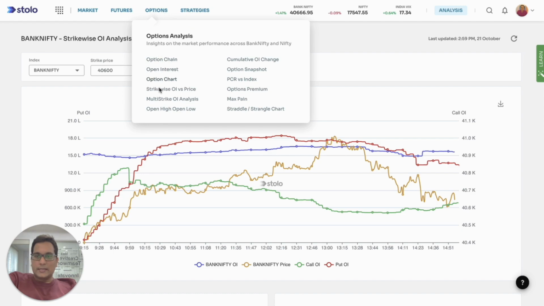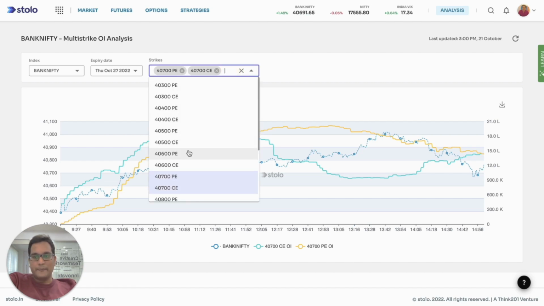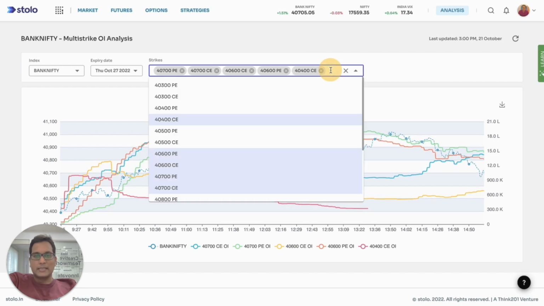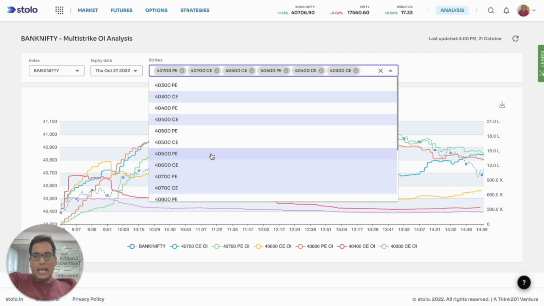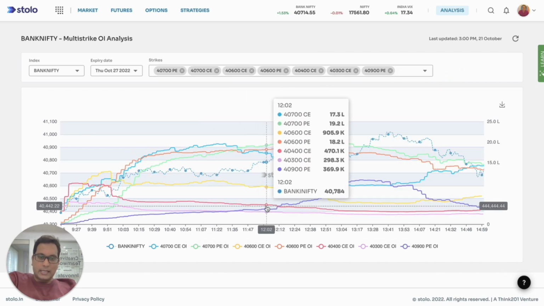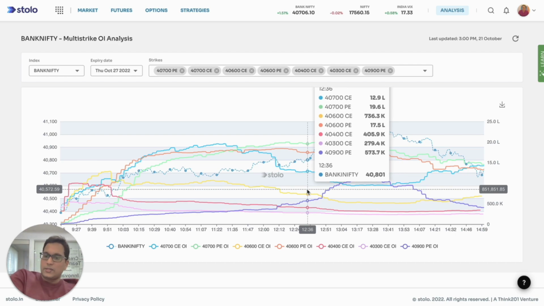Now let's go to the next graph, which is the Multistrike OI analysis. Similar to Strikewise OI analysis, here you would be able to add as many strikes as you want, and for every strike you add, we plot a different line. By default, the ATM strike would be selected for you, but you are free to choose as many strikes as you want, and you would be able to see the support, resistance, and interpret the graph based on what you have added. We also show the Bank Nifty price, so you would be able to take an informed decision based on that.